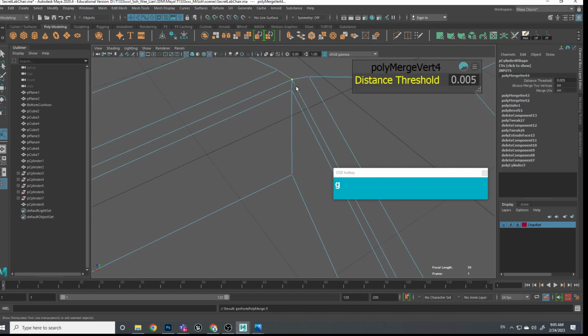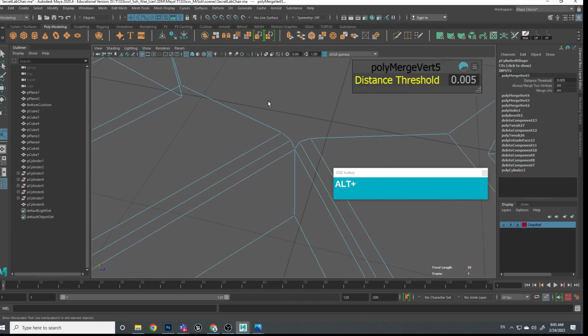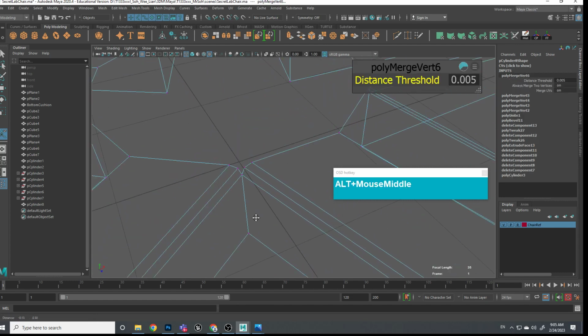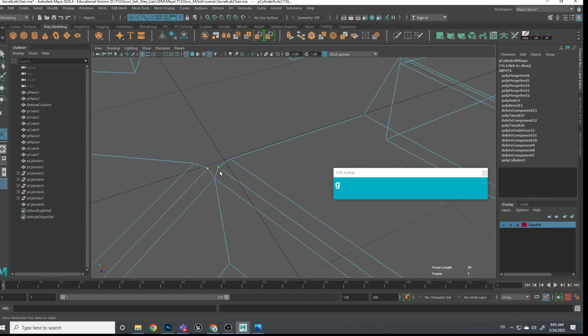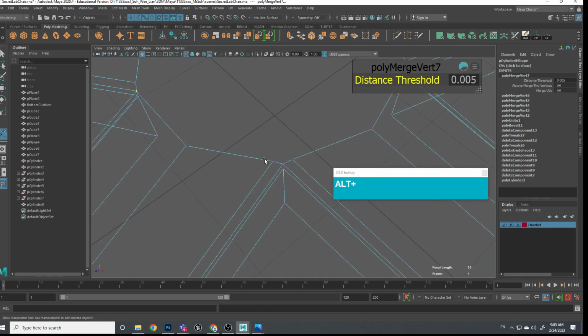I'm going to press G to repeat last command. G, repeat last command. Alright, so now we have sort of stitched the hole already.